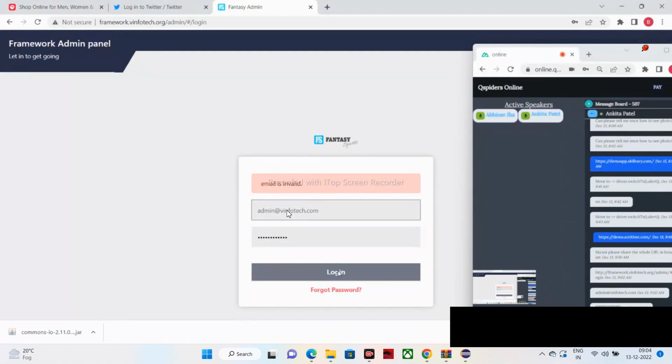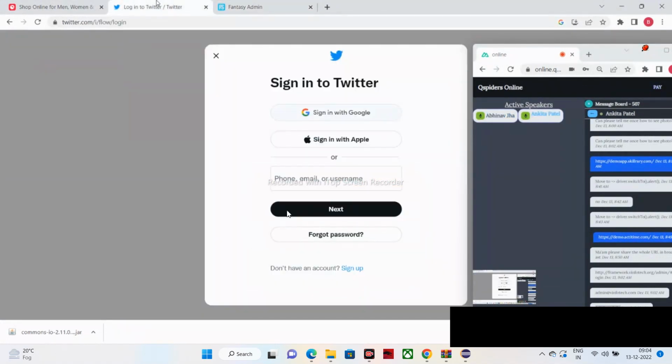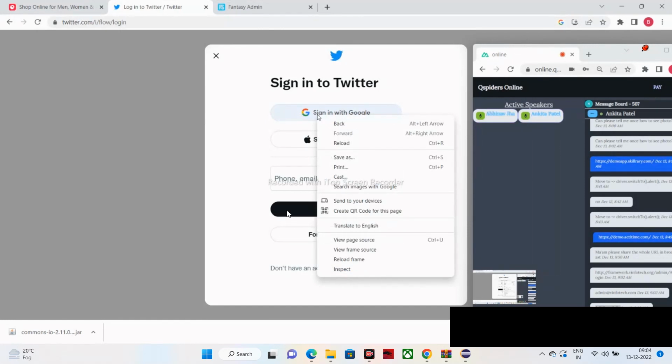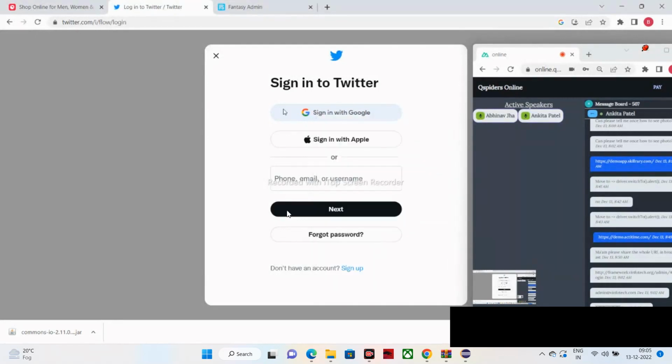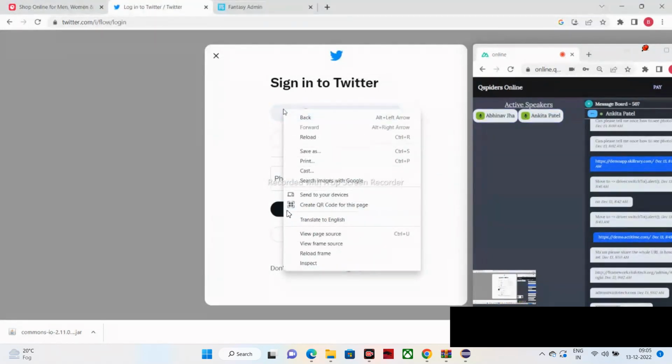Excuse me, ma'am, this side Abhinav. Can you go on the Twitter account? When I right click on sign in with Google, this one is a frame, ma'am. Yes, this is a frame, correct. You have to switch to this frame. You have to switch the frame only to click on sign in with Google.